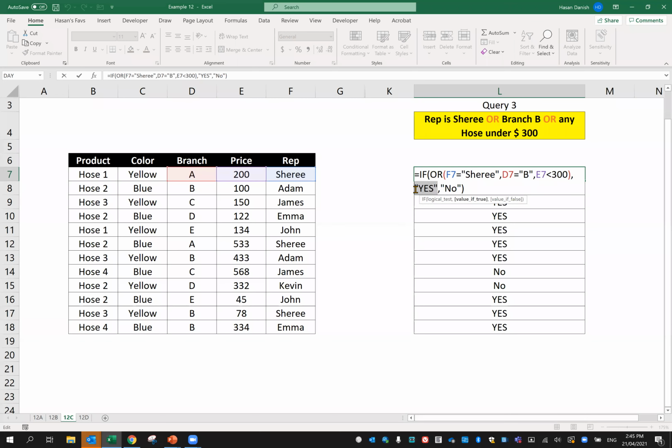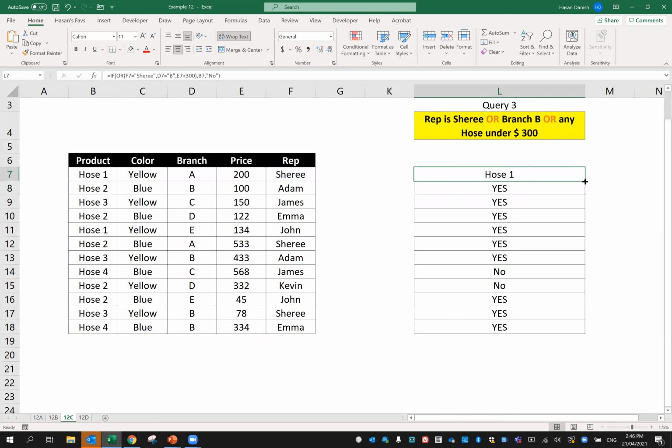So if I'm selecting a cell, for example, if I didn't want yes, but I wanted the host, the product name, and I selected this, if it's B7, something like this, then I don't need to put it in inverted commas. Whatever the text inside it, it'll always show that. Okay, let me show this. There you go. So all of these hoses are with either branch B or with Shri.